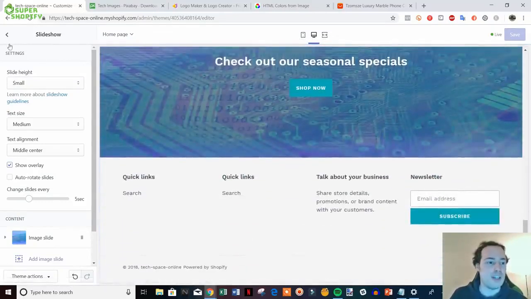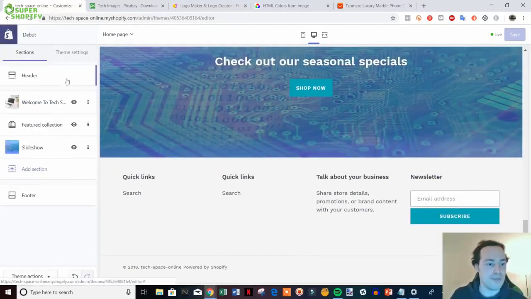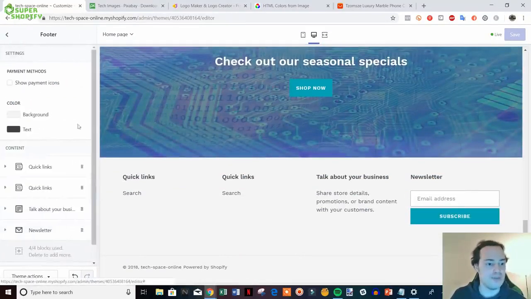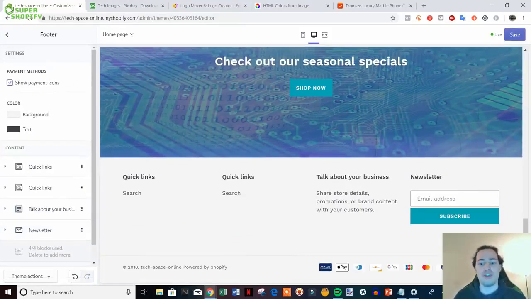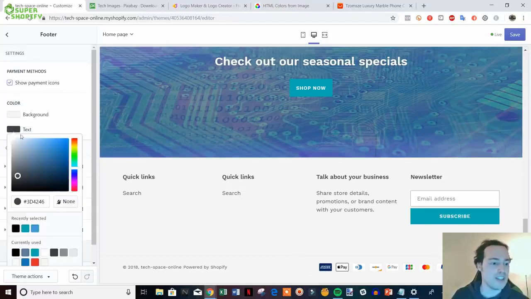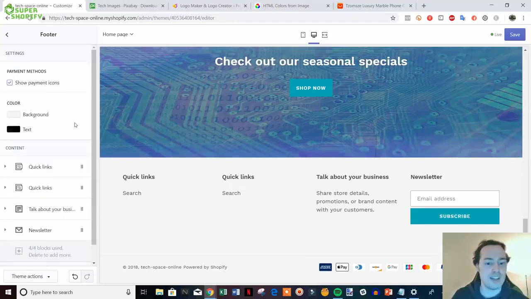So now we're going to go ahead and go back. And at this point, we can go ahead and edit our footer. So we can click show payment icons, which will show all of the payments that we accept here if we use Shopify payments and PayPal, which I'll show you how to set up as soon as we finish the homepage. So I usually keep these on, so you can show payment icons to keep that on. And then, like I said, I like to make my text black in most cases.